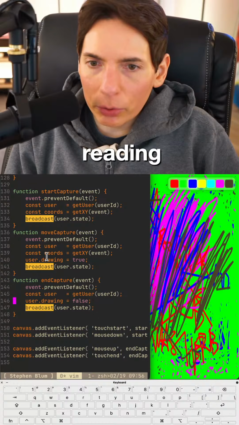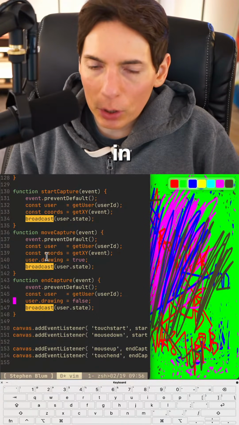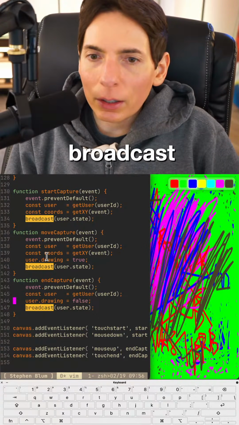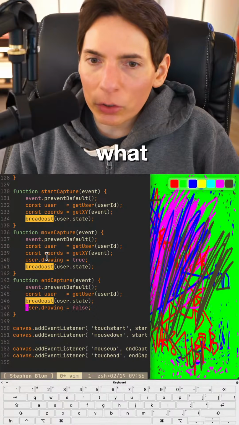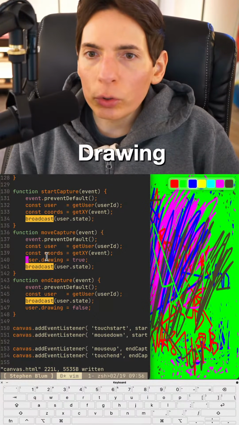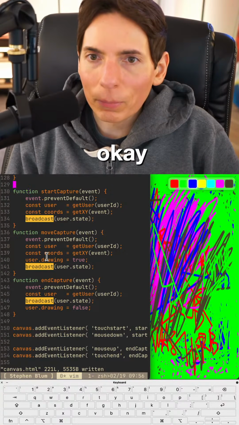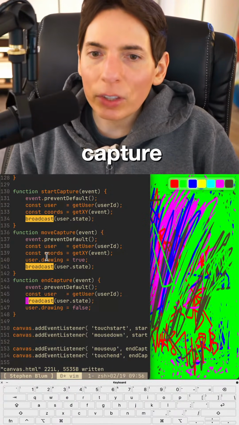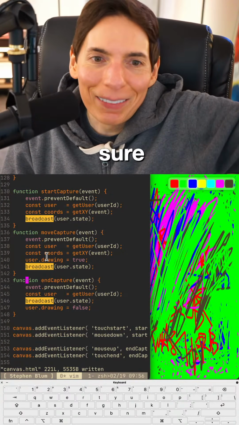I'm reading over the code here real quick. So we're drawing false on the in capture. Then we broadcast. Although I think what we need to do is that. That's what we should do there. Drawing true. Yes. Perfect. Okay. Start capture. This is it. This is it right here. I'm pretty sure that's it. I think we got it.